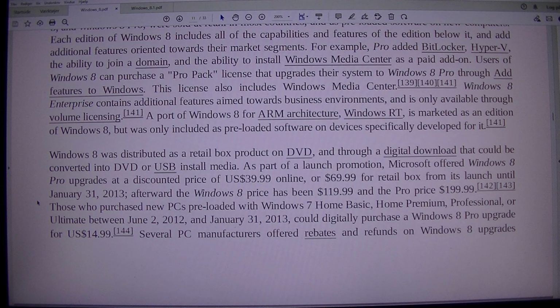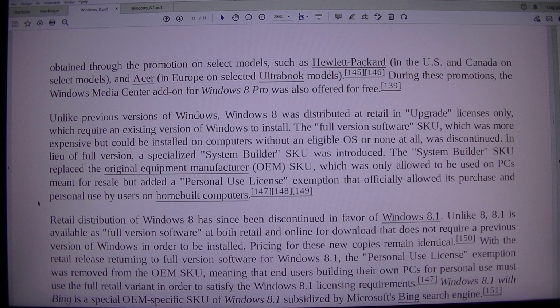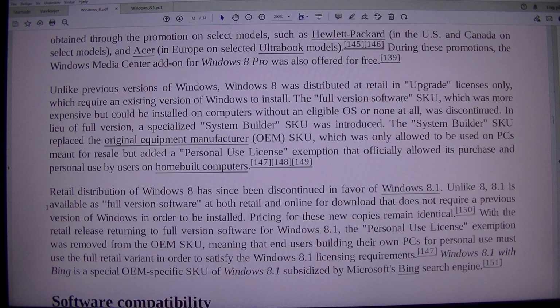Several PC manufacturers offered rebates and refunds on Windows 8 upgrades, obtained through the promotion on select models, such as Hewlett-Packard, in the US and Canada on select models, and Acer, in Europe on selected Ultrabook models. During these promotions, the Windows Media Center add-on for Windows 8 Pro was also offered for free.